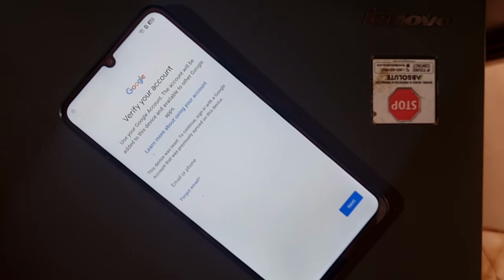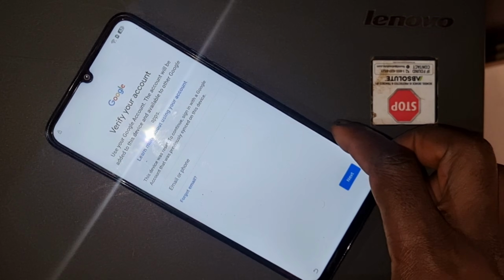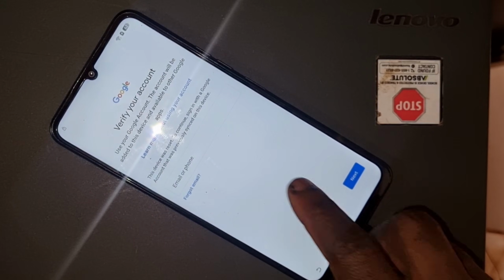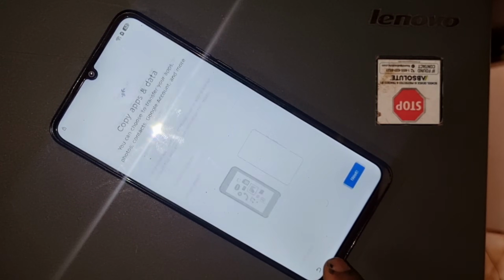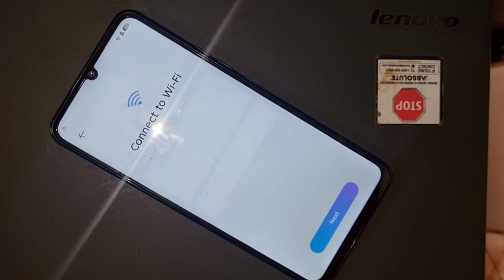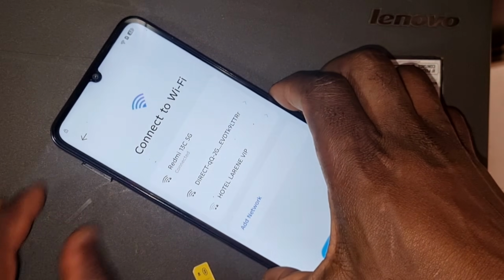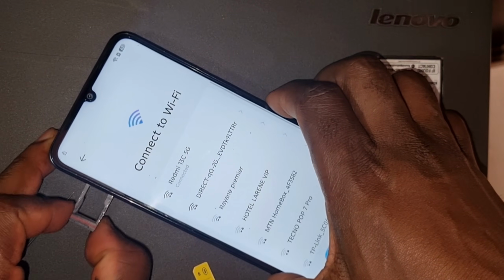So guys, we'll just go back. You have to go back, and then let me show you the step we are going to take. Go back. So guys, here we need a SIM card having a pin code. So this is my own SIM card. I'll open my phone and insert the SIM card with the pin code.